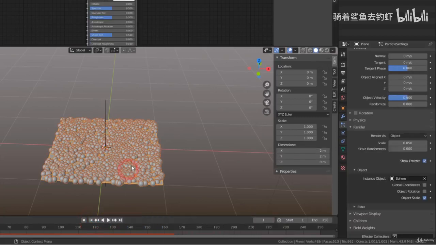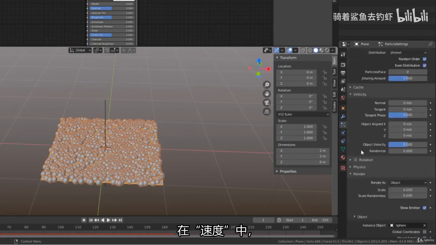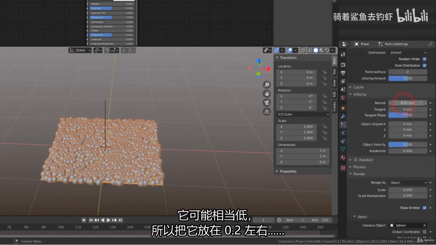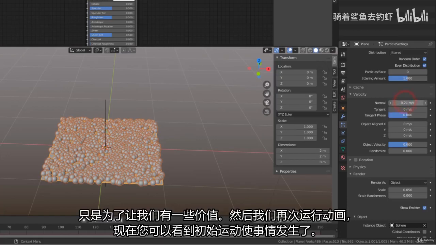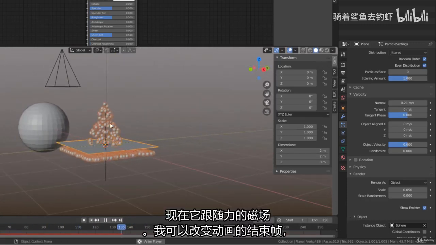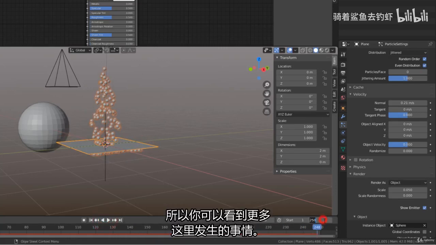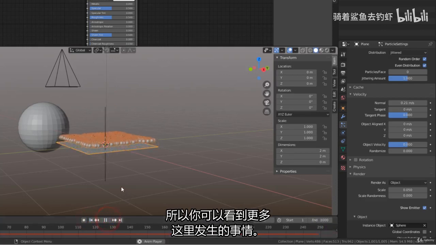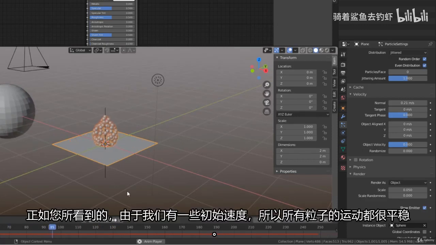Let's select the emitter and go back to the particle properties. In the velocity, increase the value of normal. It can be rather low, so put it around 0.2 or something, just so we have some value. Then we run the animation again, and now you can see the initial movement makes things happen. And now it's following the magnetic field from the force. I can change the end frame of the animation so you can see more of the things happening here. As you can see, it's a smooth movement of all particles since we had some initial speed.